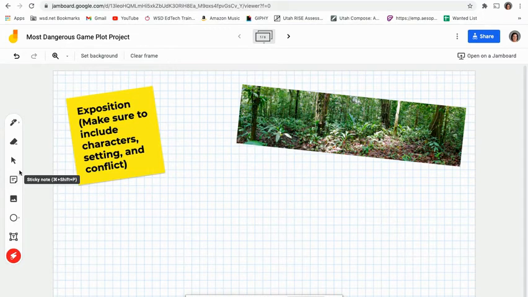Now, for what I would like you to do for this project, I would like you to use all of the cool settings on Jamboard to create a different Jamboard for each element of plot in The Most Dangerous Game. So you can obviously see on this one, I would like you to create this board about the exposition. I need you to include characters, setting, and conflict.